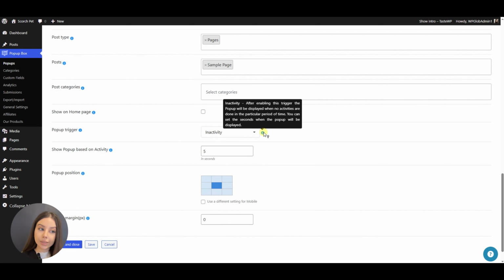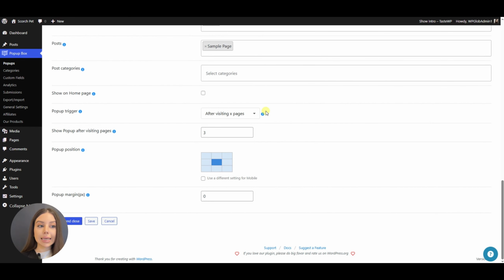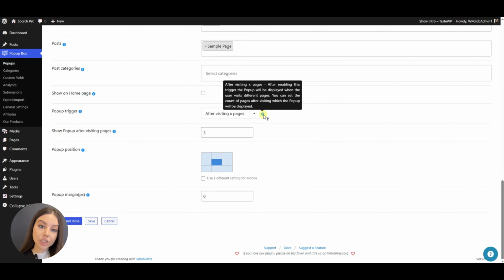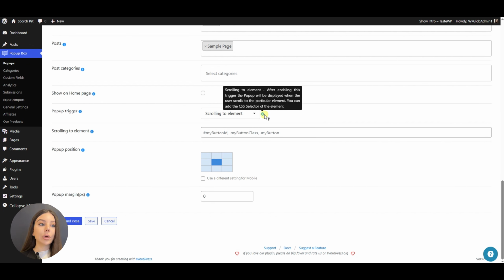So after enabling this trigger, the pop-up will be displayed when no activity is done in a particular period of time. The after visiting X pages trigger: after enabling it, the pop-up will be displayed when the user visits different pages, and you can set the count of pages after visiting which the pop-up will be displayed. The scrolling to element trigger helps your pop-up to be displayed when the user scrolls to the particular element.